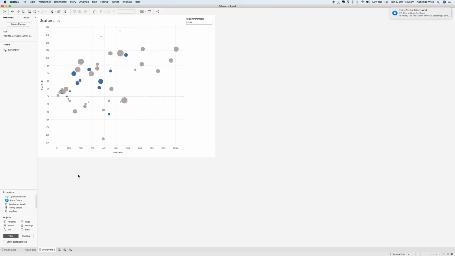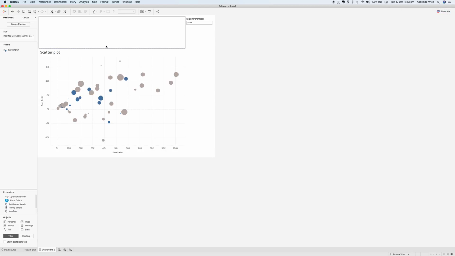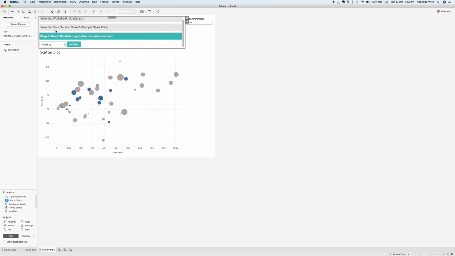So I'm going to drag this dynamic parameter. I'm going to add this to my dashboard. So what it's going to do now is it's going to load in and it's going to first ask me which worksheet. I only have one, so I'm going to set it to scatter plot. Then it's going to ask me the data source, but I only have one, so it automatically selects that one. And the third step is select the field to populate the parameter from. So now you basically tell it which field should it look for in order to populate that parameter I created.